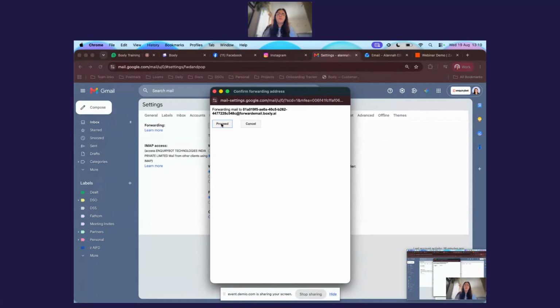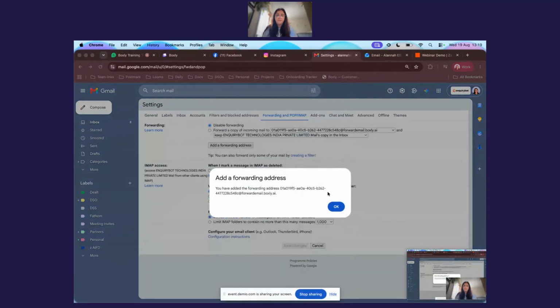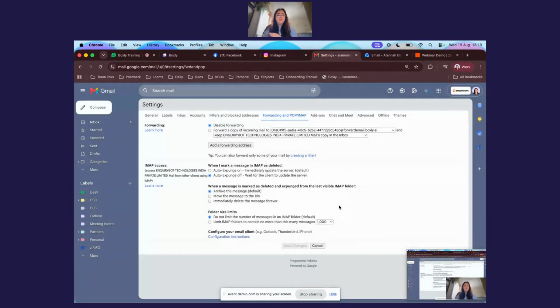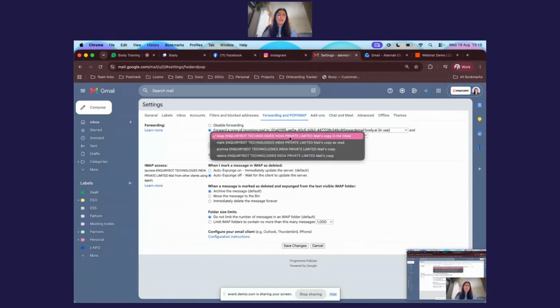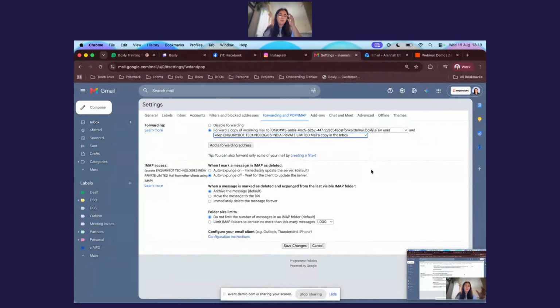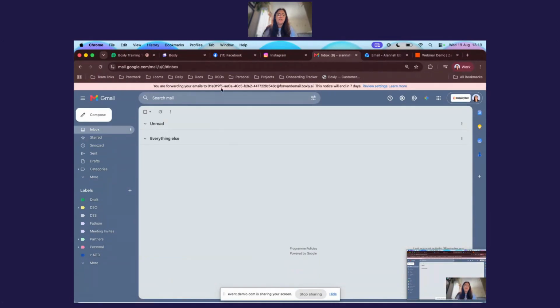And we can click on proceed. And with Gmail, it's really, really important that once we've done it, it doesn't automatically trigger. So we need to click forward a copy of incoming mail to this email address. And we can keep a copy in the inbox, or we can mark it as read, archive, or delete it from our Gmail so that it's only visible in Boxly and it's not done elsewhere. Once we're happy with that, we can click on save changes, and you'll get a little note for 7 days at the top of your Gmail that emails are forwarding to Boxly.